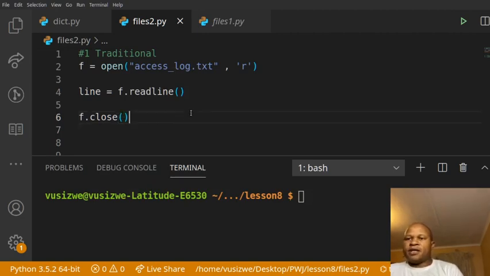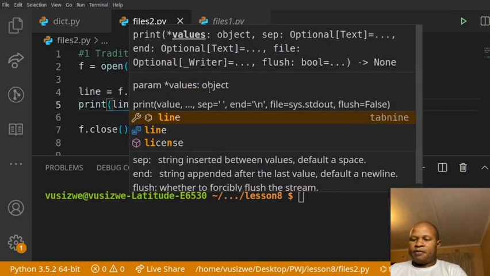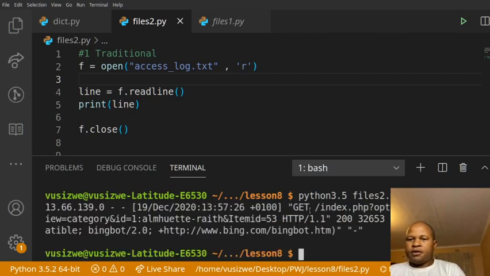Let's see if it works. Are we able to print the line there? I'll say print line. We should be able to get at least one line from the file. Let's run. Let's try to execute this. It should be files2.py. Yes, that's the first line printed there.